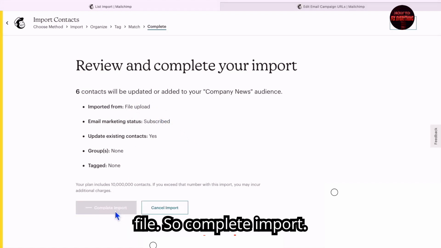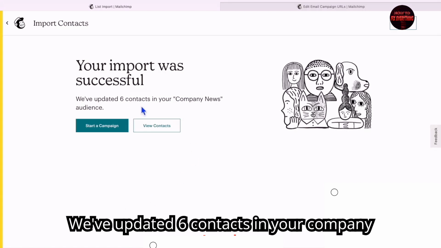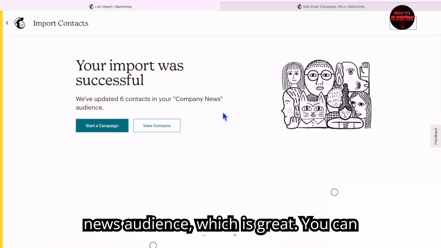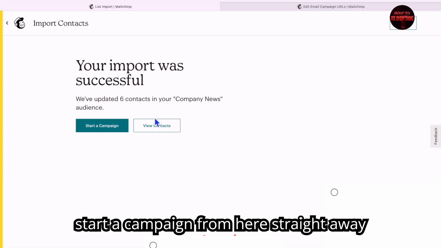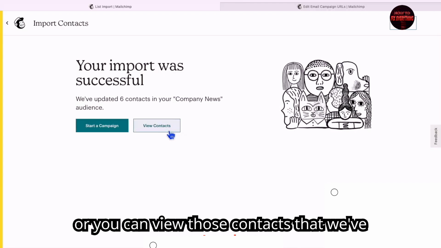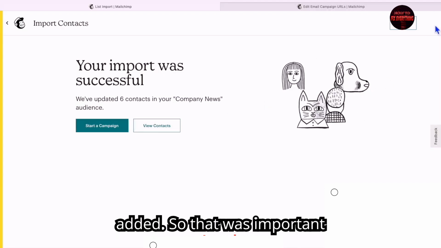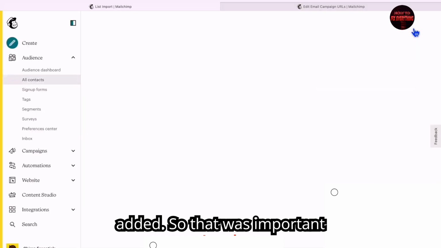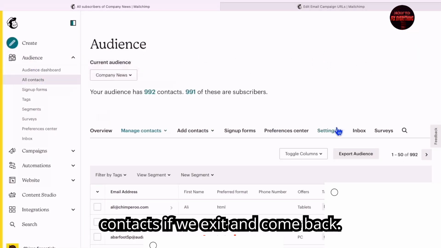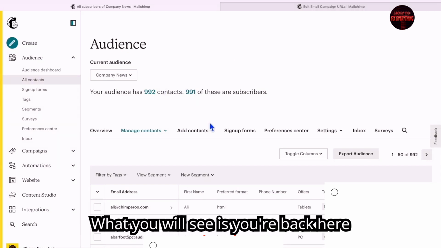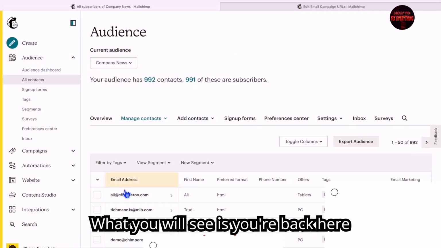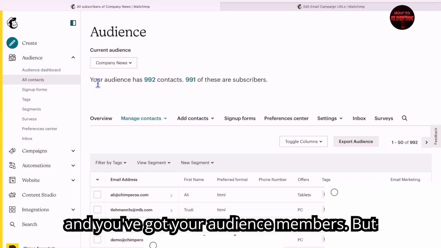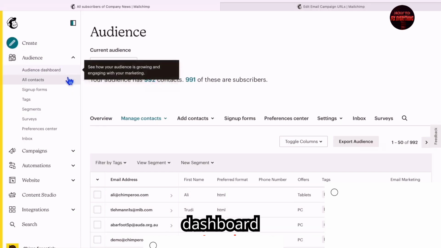So complete import. We've updated 6 contacts in your company news audience, which is great. You can start a campaign from here straight away, or you can view those contacts that we've added. So that was import contacts. If we exit and come back, what you will see is you're back here and you've got your audience members, but we want to head back to the audience dashboard.